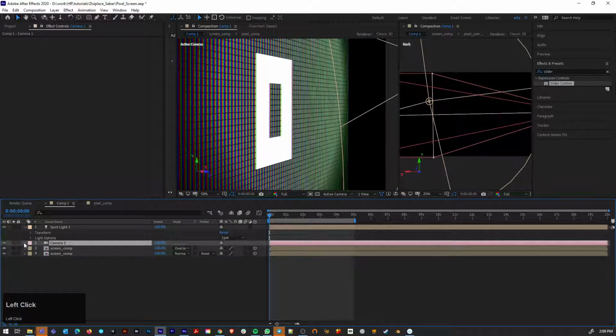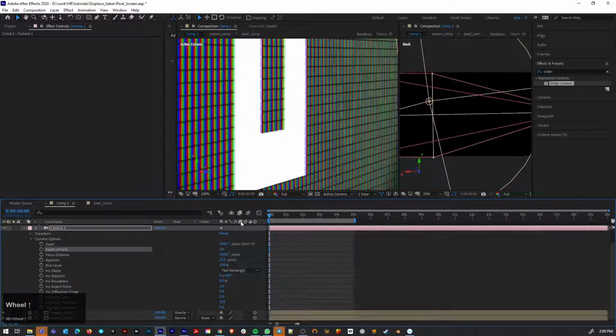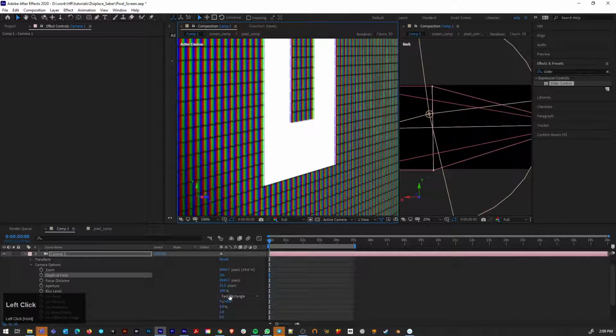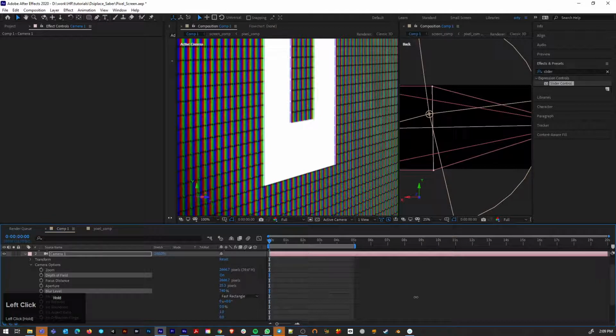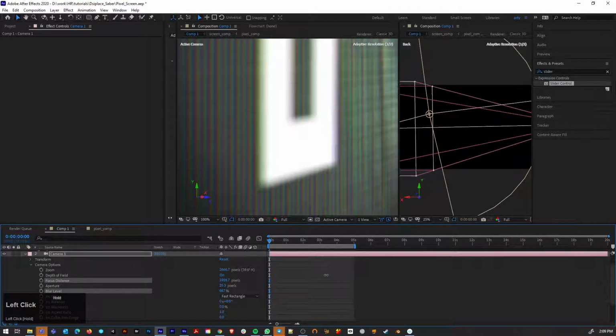Okay, so with the camera, I'm going to put the depth of field on. And now this starts to chug on my machine because it has to calculate all the blur. Crank the blur level up just so that I can work out the focal distance.